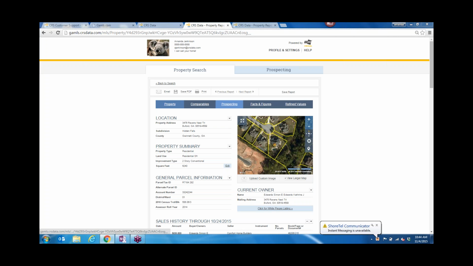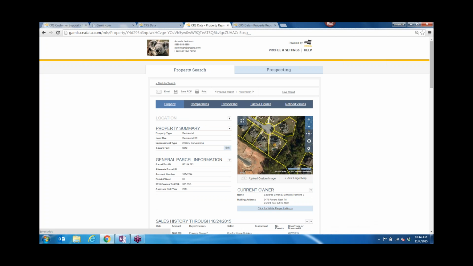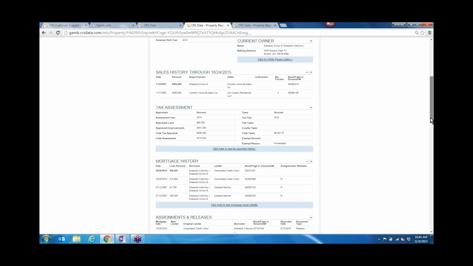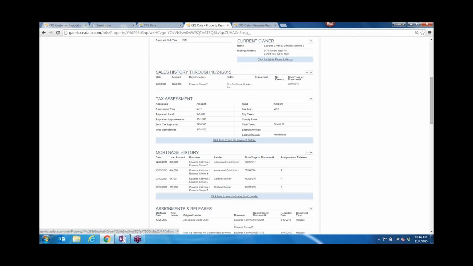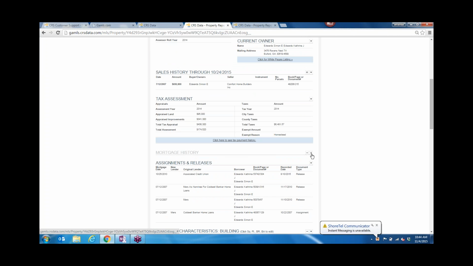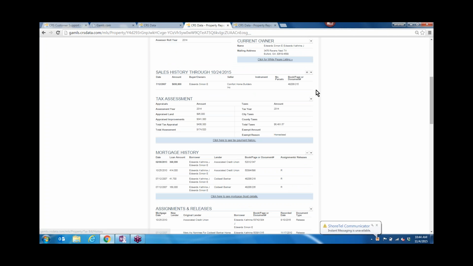You can customize your property report by clicking on the arrow next to that section, and it will remove that section altogether when you print. If you've got a lot of sales history or mortgage history, you can minimize those sections by clicking on the Minimize tab, and you'll only see the most recent. Or you can, of course, remove those altogether by clicking on that drop-down arrow.